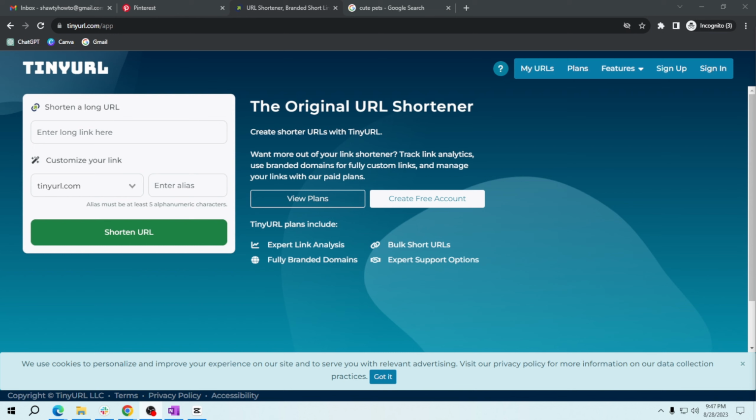Step 1, open your web browser and go to the TinyURL website. You can simply search for tinyurl.com. Once you're on the TinyURL website, you'll see a box where you can paste your long link.